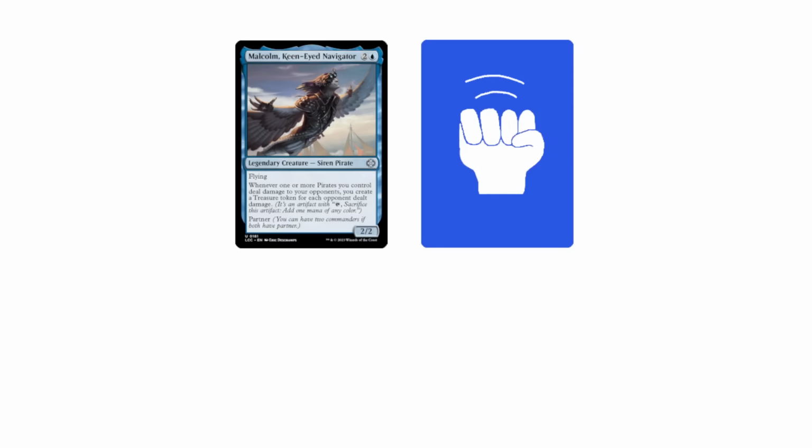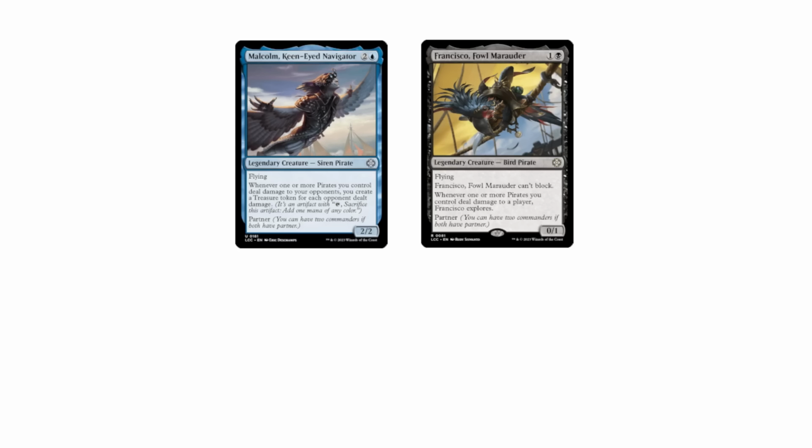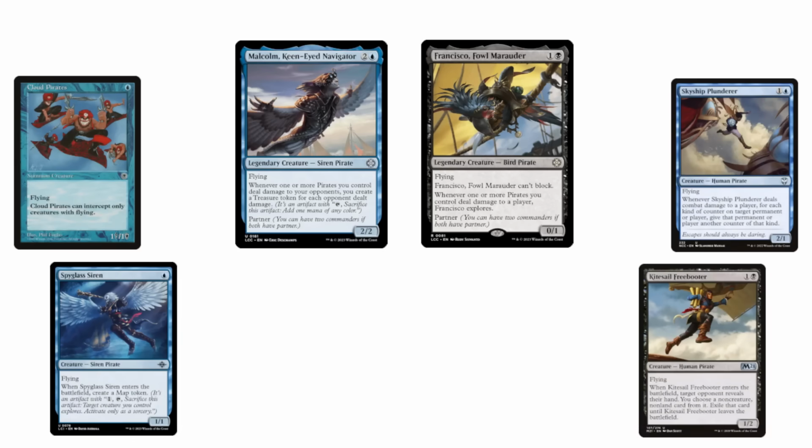As a fairly straightforward example, in late December I was looking to make an aggressive partner commanders deck, and I was intrigued by the commander pairing of Malcolm, Keen-Eyed Navigator, and the freshly printed Francisco, Foul Marauder. The appeal to me was strong. 2 low-cost partners, one of which ramps and the other of which filters, which can be paired with a further slate of low-cost pirates to enable all sorts of shenanigans.